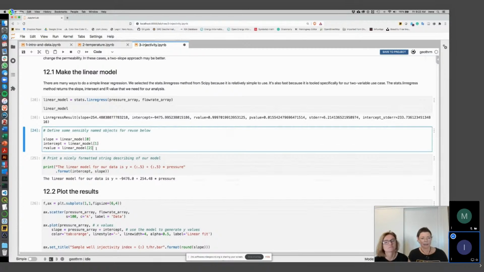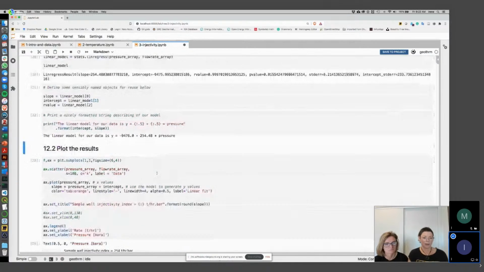Then I say the slope is going to be the first one here, the intercept of the model, and the R value is here, the sort of indication. And so we can use this fancy way of formatting strings, which makes a really cute output that has your y equals mx plus c.